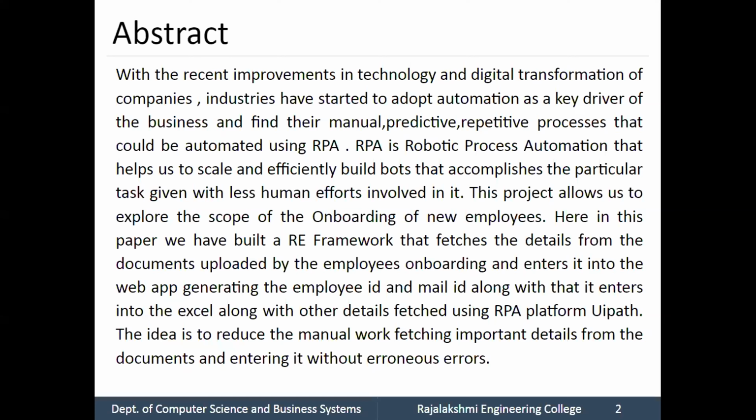So the project aims at building a framework which will fetch all the details that you have uploaded for the company, automatically read those details and fill them into your legacy web application systems, which helps you to store the employees' details in your database using an automated tool called UiPath.